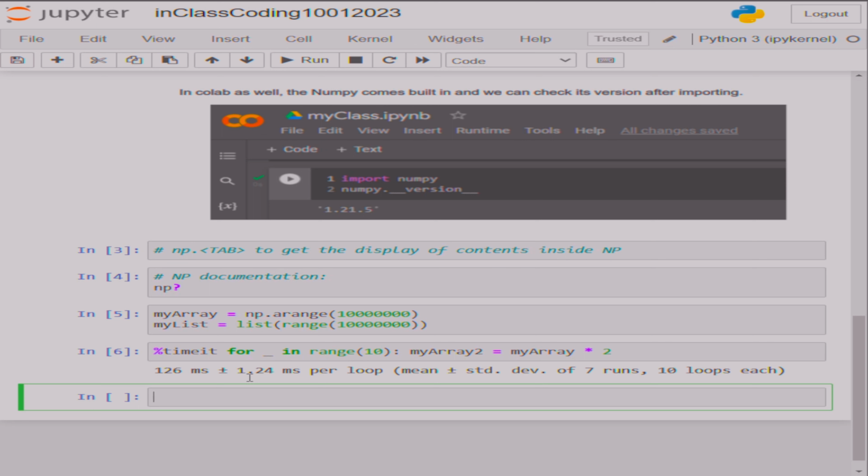Now what I want to do is the same operation on a list. So this is percentage time. Again, I need to calculate the time, so I have to write the time 8, followed by once again for in the range of the same number, say 10.